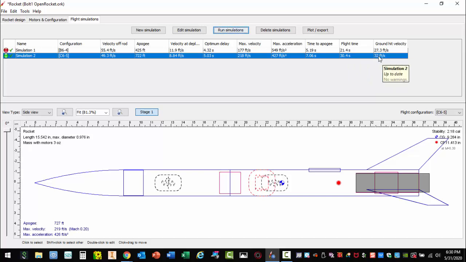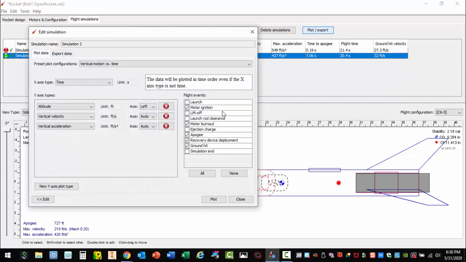Now remember, wow, be careful here. Just be careful. We're definitely getting well above 20. This is coming down with quite a bit of speed. We'd want to be very careful with that if this were a real rocket.